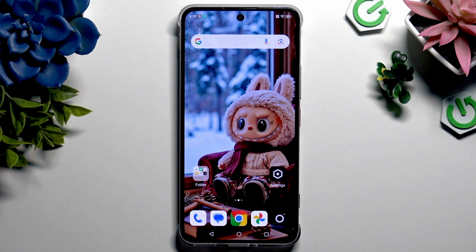In front of me is NUBIA Focus 2 Ultra, and today I would like to show you how you can apply Apple layout on this Android.